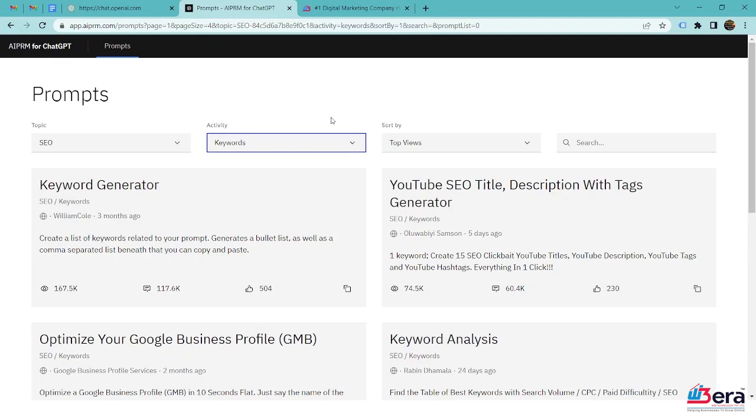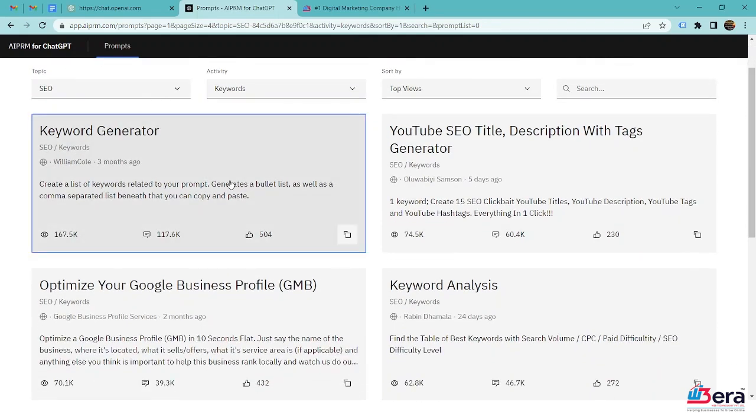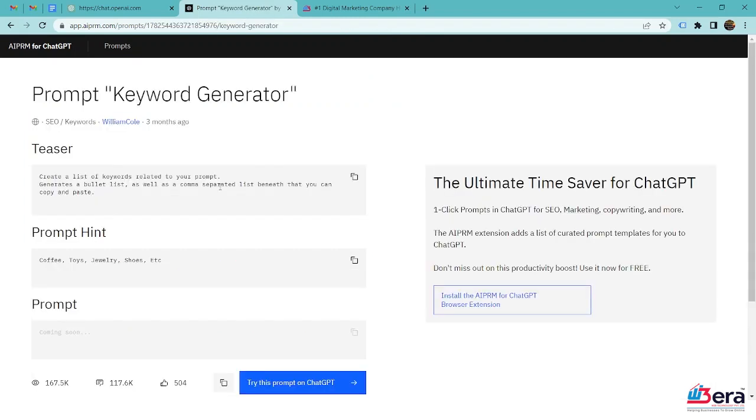Now, let's try using a prompt. I selected the keyword generator. Okay, click on it. Clicking on it reveals a small teaser about what it does. This specific prompt generates a list of keywords related to your prompt, as a bullet list as well as a comma-separated list. Beneath that, you can copy and paste the prompt hint. This is the hint.